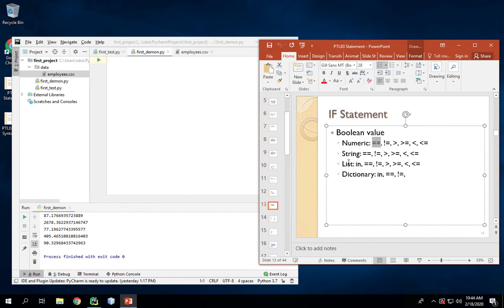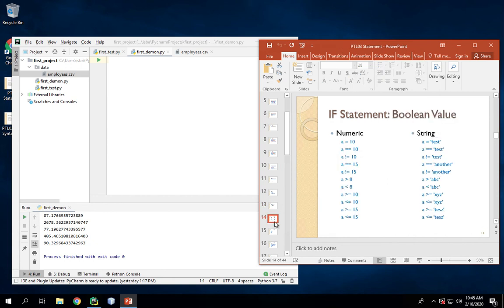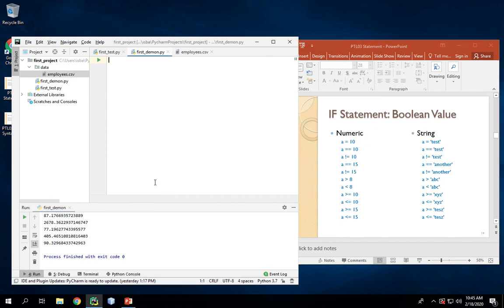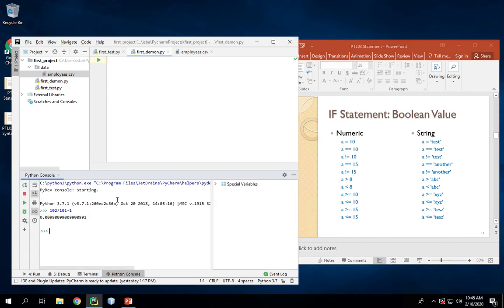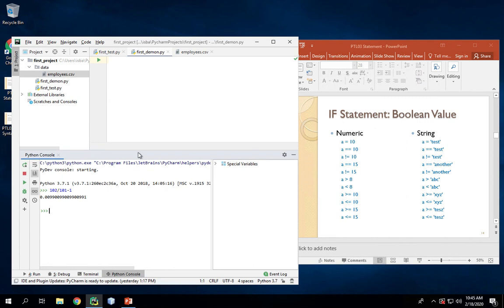And besides the number, you have string, list, and dictionary. I will talk about these one by one. So let's start with a number. To understand the Boolean value, right now I'm using the console to let you see what's the difference. So I put a equal 10. If I just put 1 equal sign, you will see I put a variable a that has the value 10. Okay.